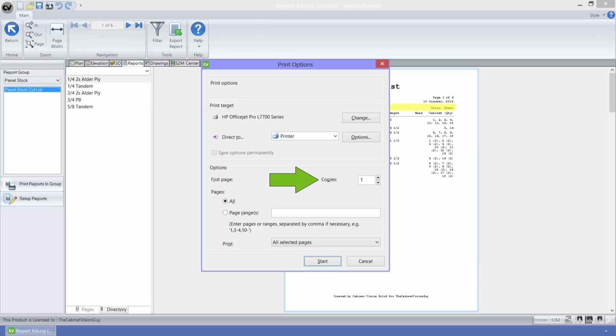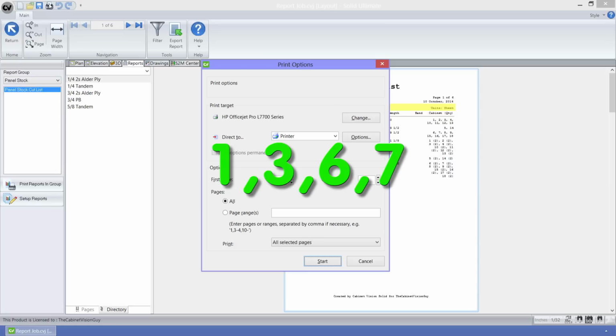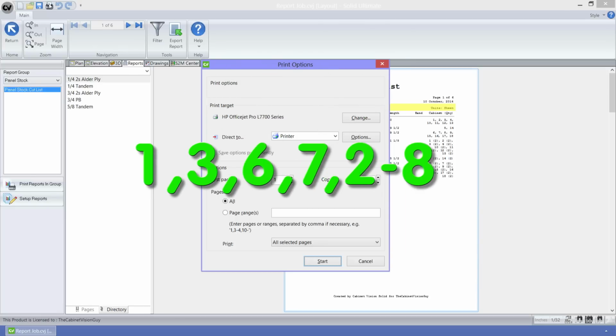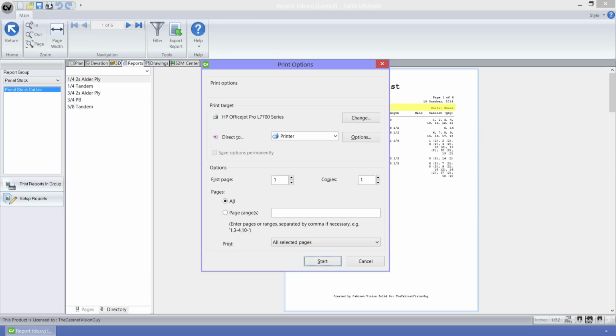Finally, we can specify that we want to print all pages or a range of pages. This range is pretty cool, as we can type in a comma-separated list of pages like 1, 3, 6, 7, and we can also add a range like 2 through 8. In fact, we can join these two together to get a really complex range if we so need. Oh yeah, and we can even print odd or even pages only if we so need it.